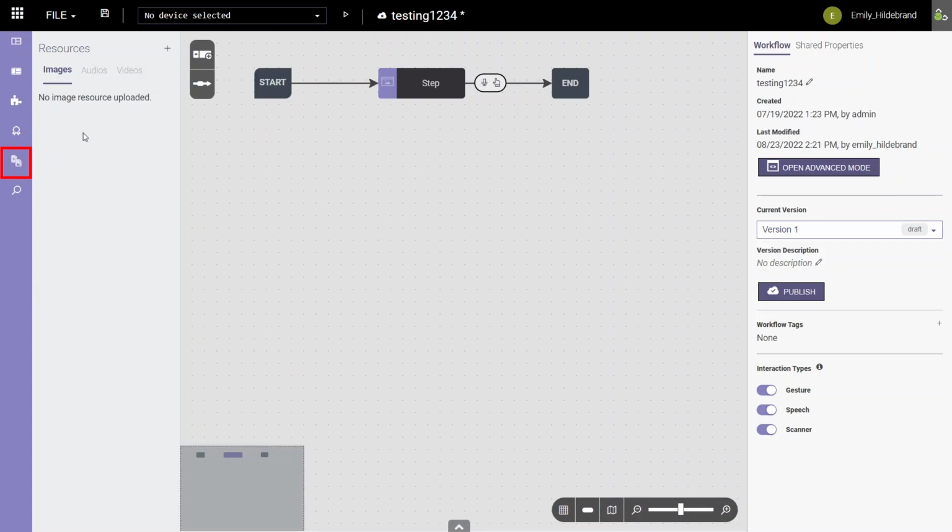This is where you can find all media that you've uploaded for use in workflows. Clicking the plus sign on the right allows you to import media to use. And then you have the Find Step icon. This is useful when searching for a specific step in a long or complicated workflow.